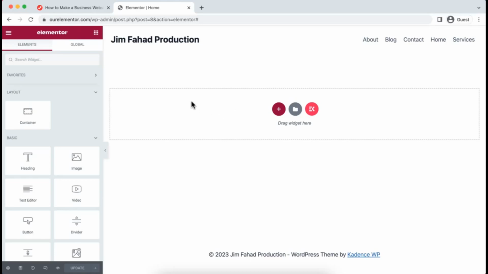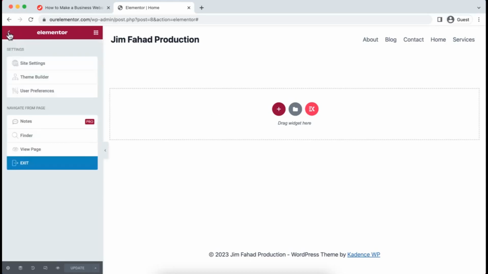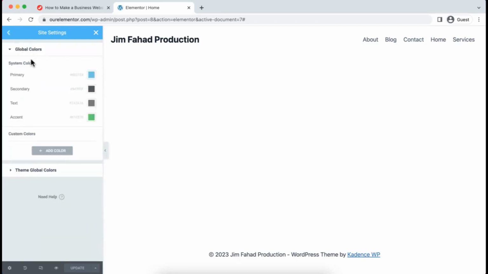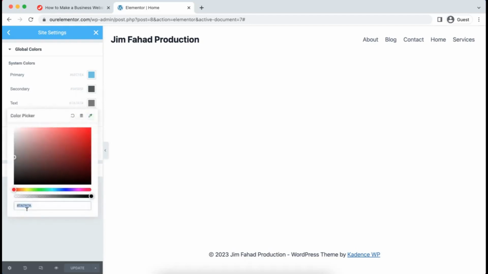And to do it, from the left side, click on this hamburger icon. Now let's first go inside this site settings. And here, first of all, I want to set some global colors. So go inside global colors. And these system colors are by default. I also want to change this text color. So from here, click on this color picker. I'm just making here the hex code, that's hash 888888. So it's kind of a gray color.